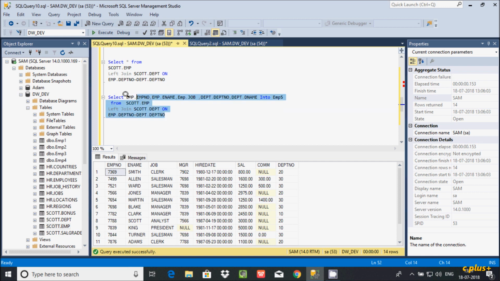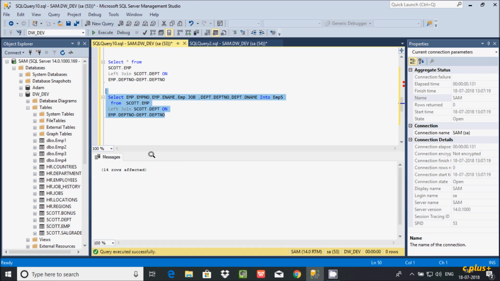Now, if you execute this query, this will create a new table with name emp5 from escort, and all the join conditions are there. So see here, 14 rows affected. So 14 rows affected, that means a new table emp5 is created and all this record is included. So this column is from the emp table and this column from the deputy table.